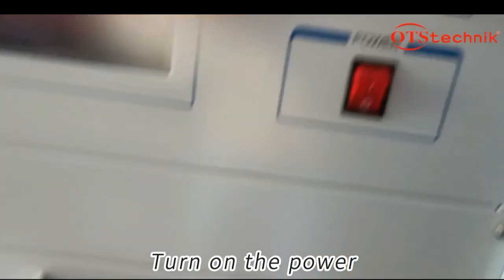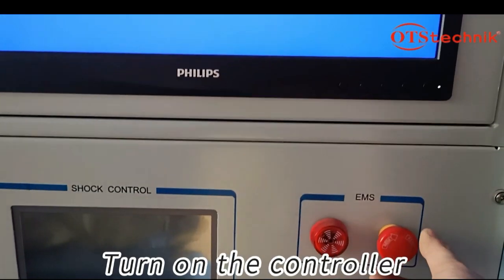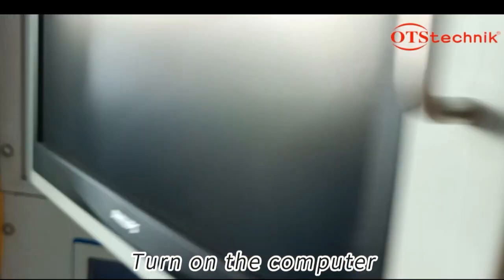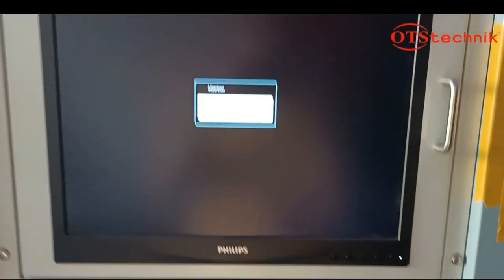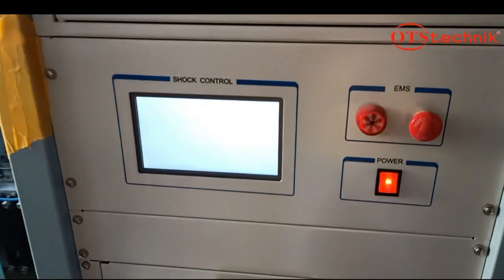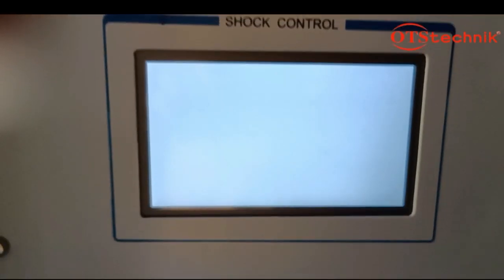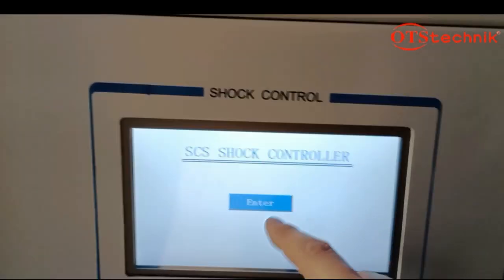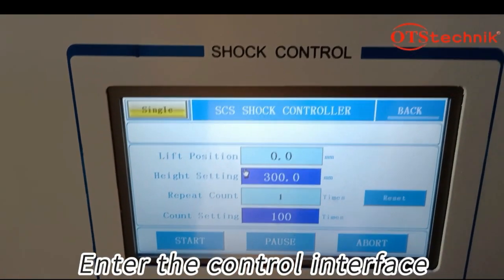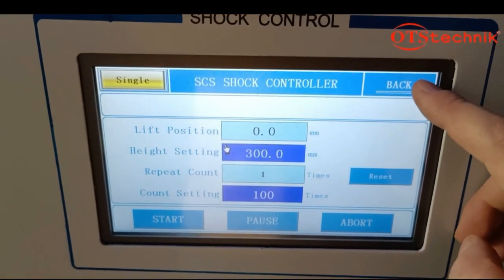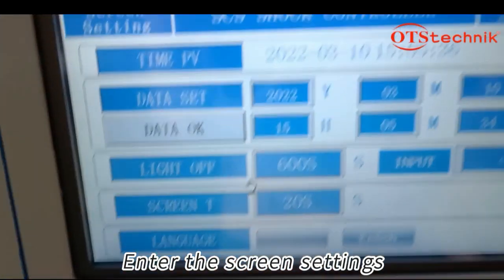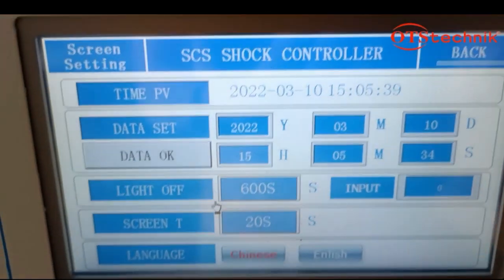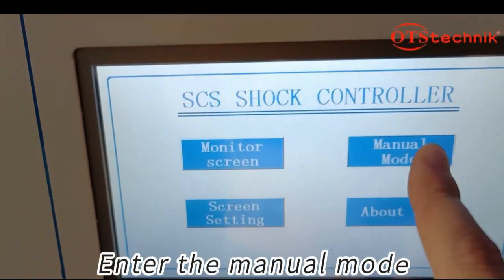Turn on the power. Turn on the controller. Turn on the computer. Enter the control interface. Enter the screen settings. Enter the manual mode.